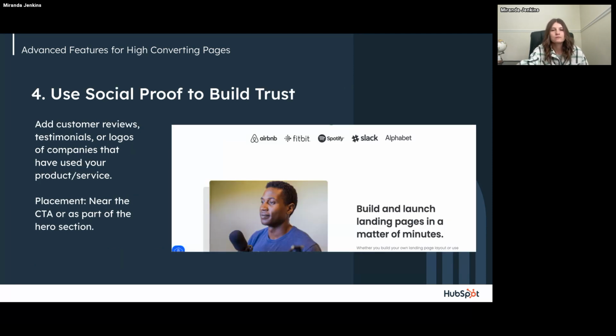And then lastly, use social proof to build trust. A lot of the templates for landing pages in HubSpot have this module that has customer logos. You can also do it with customer reviews or testimonials, but just anything to help convey more trust and highlight other companies that are similar to the target company that you want to fill out your form or perform the action on your landing page.